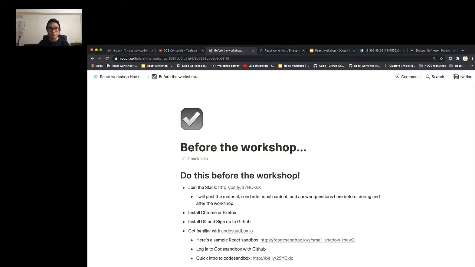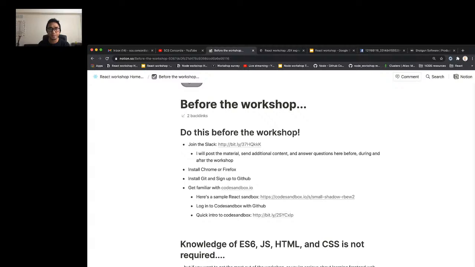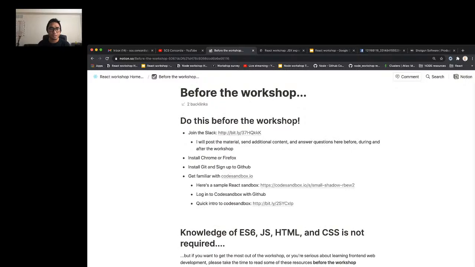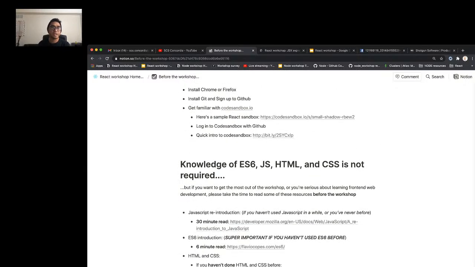All right. So before the workshop, you've seen this document before. It was sent along with the registration. So make sure you have Slack, Git, and GitHub. I hope you got a chance to become familiar with Code Sandbox, because we're going to be using that throughout the workshop.